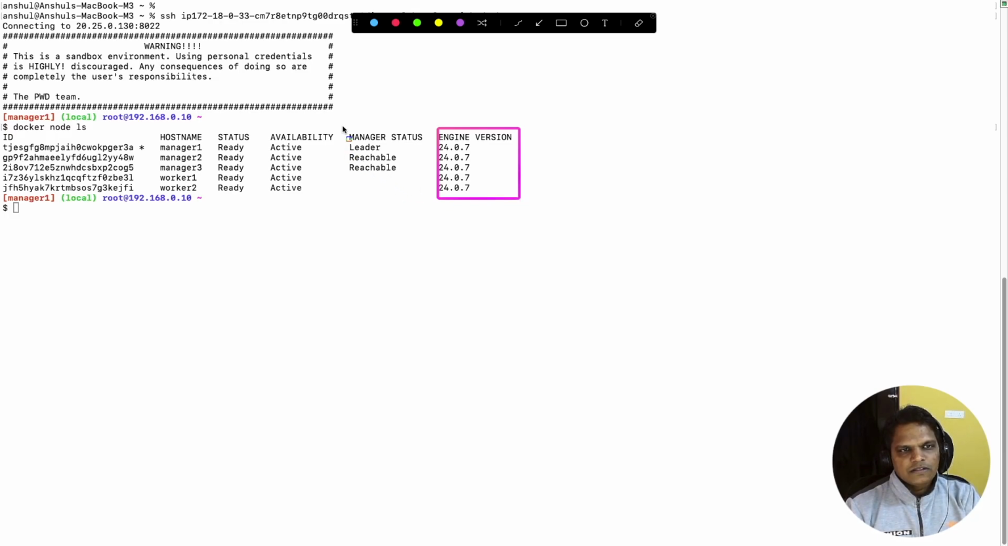Now, where is the difference? The difference is here, the manager status. You can see the manager status we are getting only for the 3 nodes, manager node 1, manager node 2, and manager node 3. For the worker nodes, we are not getting the manager status. Why? Because these are not manager nodes. And one more thing you are getting, that out of these three manager nodes, only one is the leader, right? This is the leader. The other two are just Reachable.